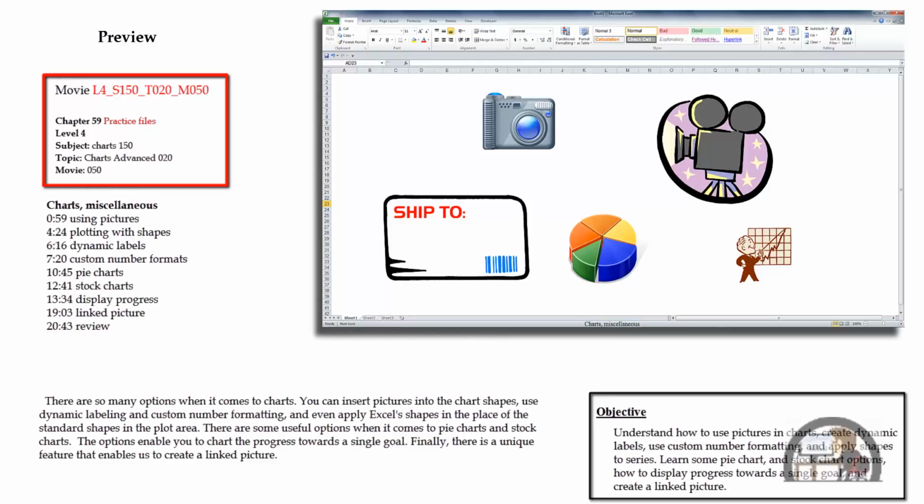We're going to take a look at custom number formats that can help in the display of the numbers for the axis labels. We'll look at pie charts that have some specific aspects that can make pie charts a little bit more useful than you might otherwise think they are. We're going to build one more stock chart that this time includes the trading volume per day. We'll look at two different ways to display the progress towards a single goal.